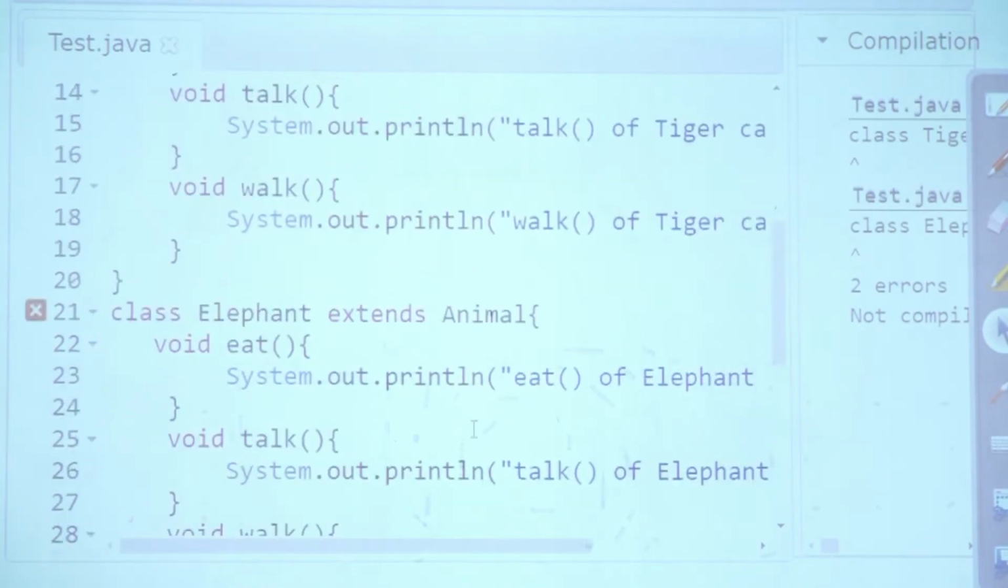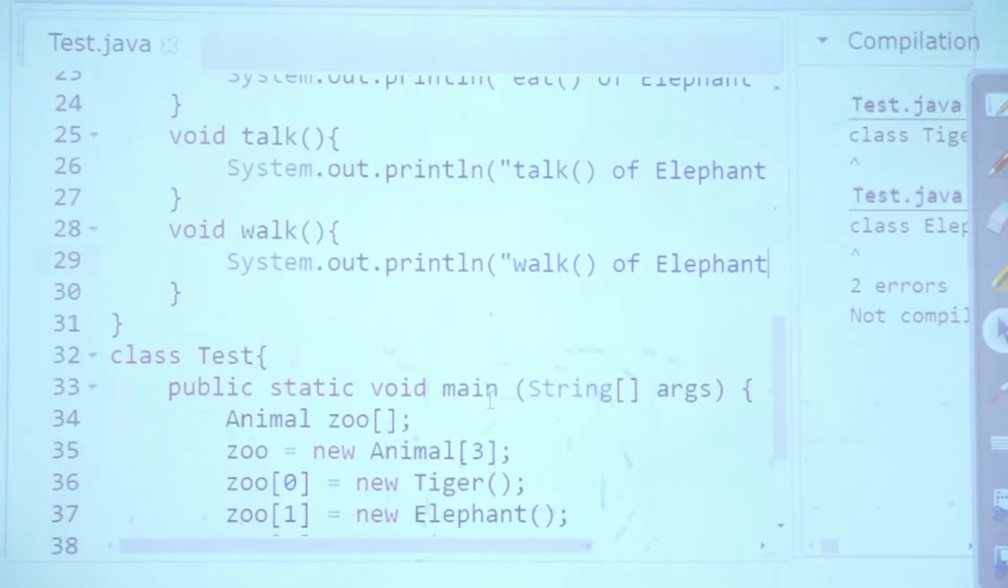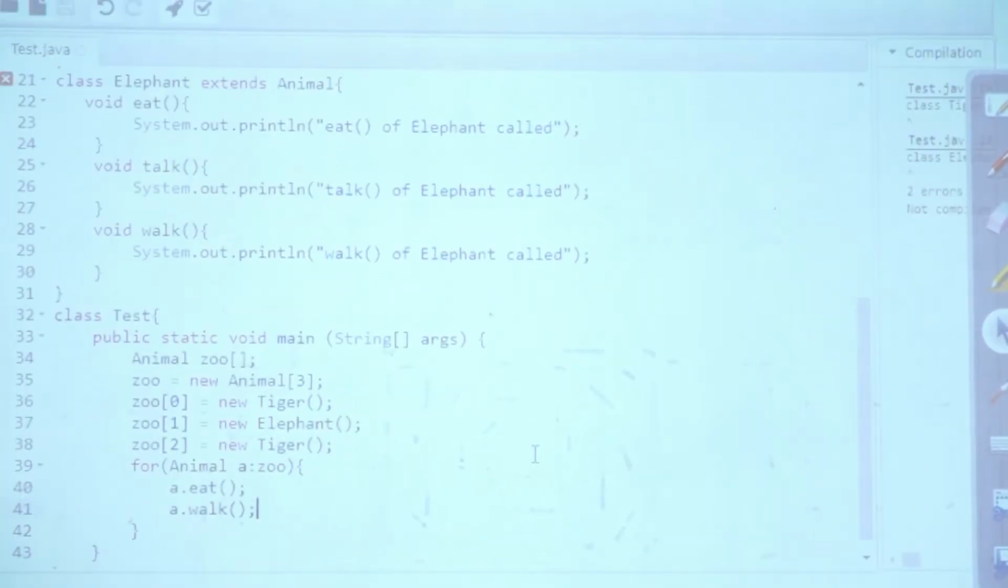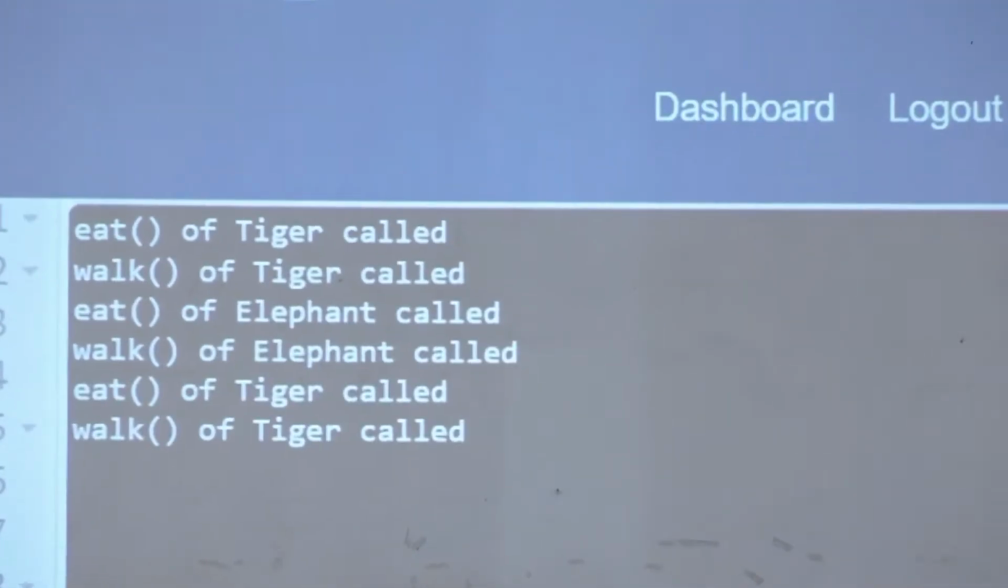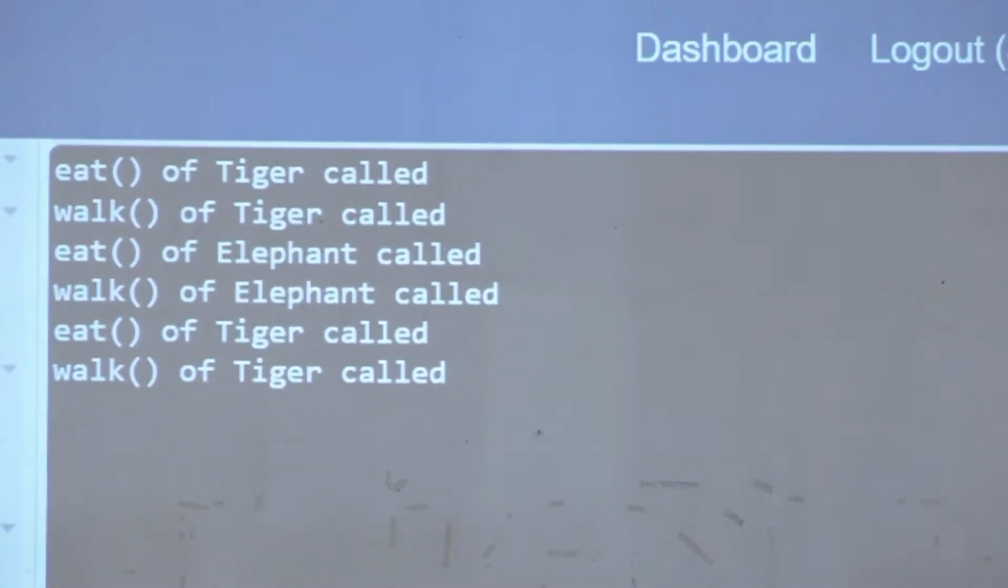Now on animal, we can also call eat as well as we can call walk, which we just added. No problem. Though animal is an abstract class, we are never instantiating animal. We are creating an array of animal references, but we are never instantiating animal. So here we go. Let's try it out. As expected, we got eat of tiger, walk of tiger, eat of elephant, walk of elephant, and again eat of tiger and walk of tiger. This is as expected.